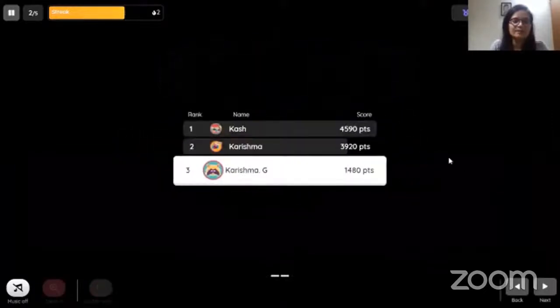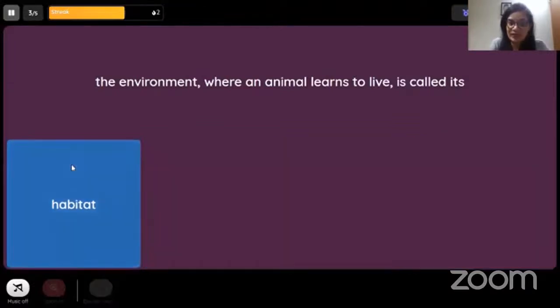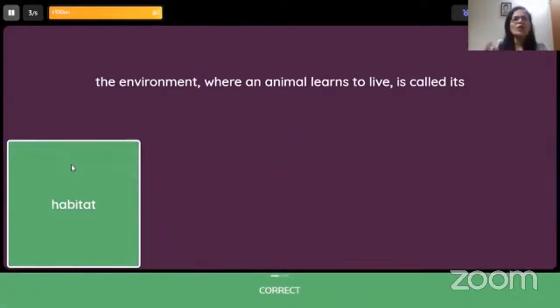Okay, next question. The environment where an animal learns to live is called its habitat, niche, abiotic environment, or biotic environment. We haven't done abiotic and biotic. Niche is a very particular segment. So where animals learn to live is actually called a habitat, and that's what we've done today. I hope you all got this.